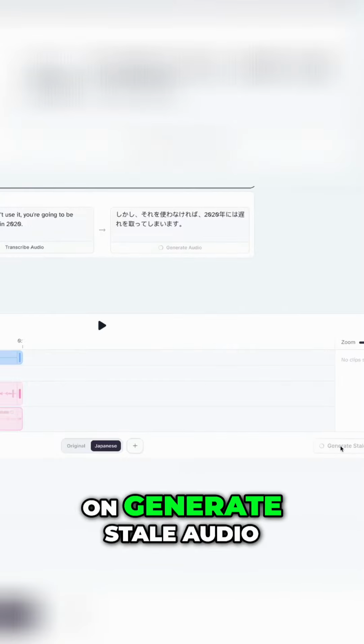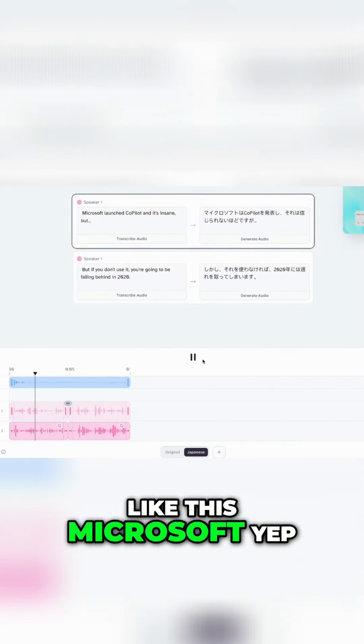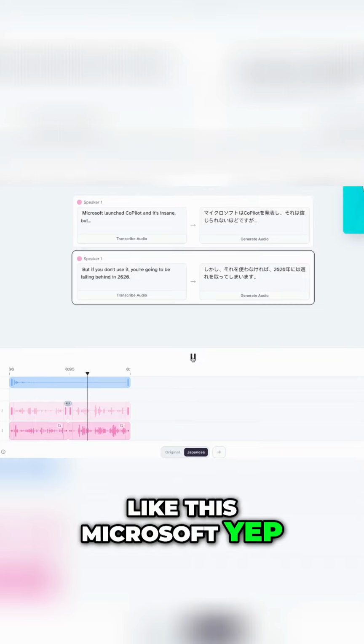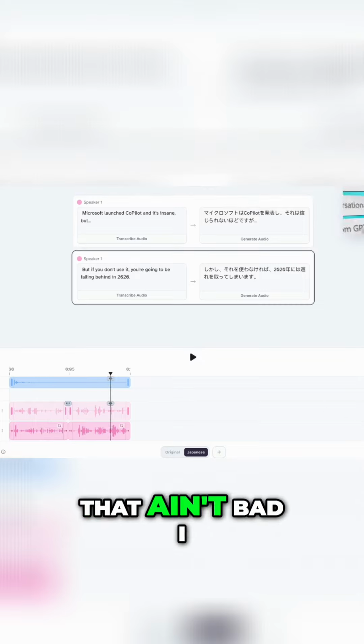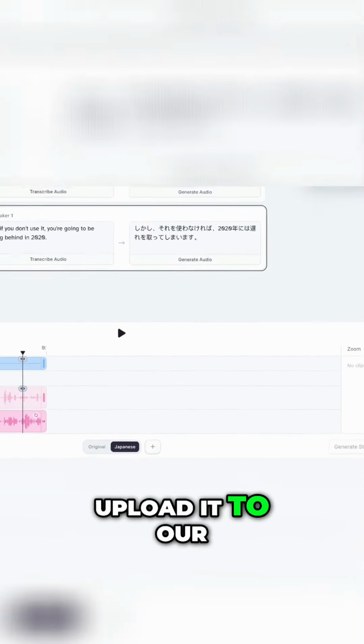We need to click on generate stale audio, and now it sounds like this. Microsoft は Copilot を発表し、それは信じられないほどですが、しかし、それを見合わなければ。 Yep, that ain't bad. I guess now all we have to do is just export this and upload it to our YouTube video.